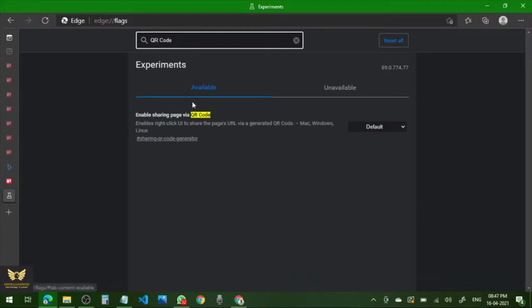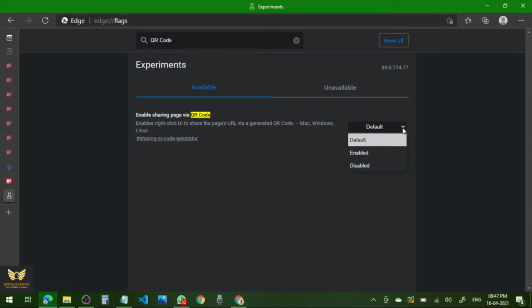Okay, now the QR code flag is available. You need to enable it. Enable sharing page via QR code. Any web page can be shared via QR code. It enables a right-click UI to share the page URL via a generated QR code. It works on Mac, Windows, Linux, all these OS. So in this, instead of default, click that button, click enable.